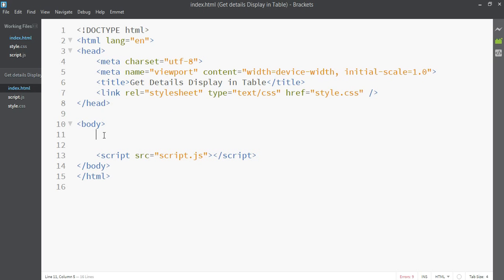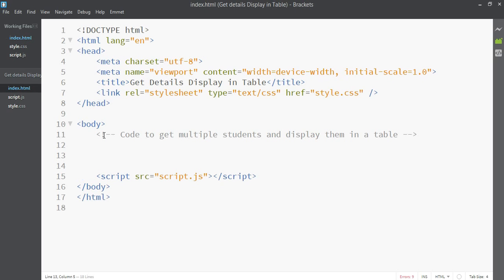Okay, let me leave a space here. So this particular code is basically going to be, this is how you write comments in HTML. Okay, so comments aren't actually processed by your browser, it's just for your reference. So what we are going to do here is we're going to write a code to get multiple student details. Okay, as you saw in the final output, we're going to get multiple student details like name, age, and their grades, and display them in a table. Okay, so this is going to be our objective.